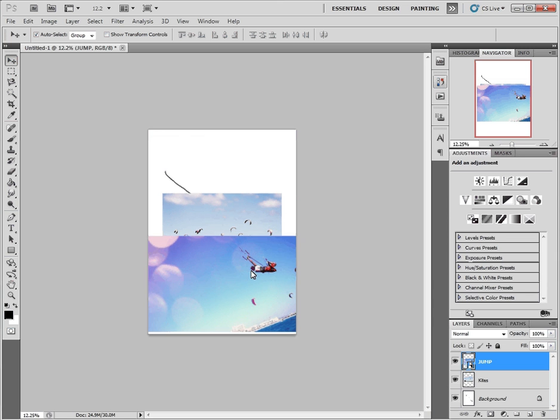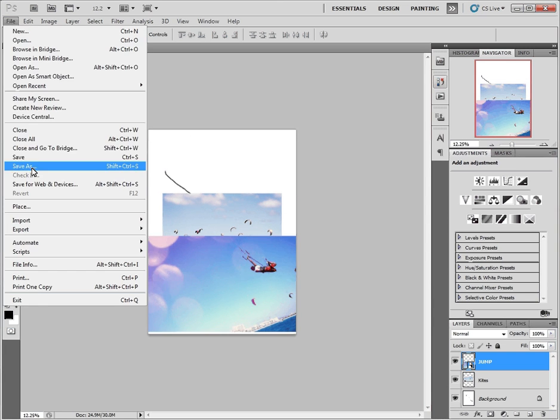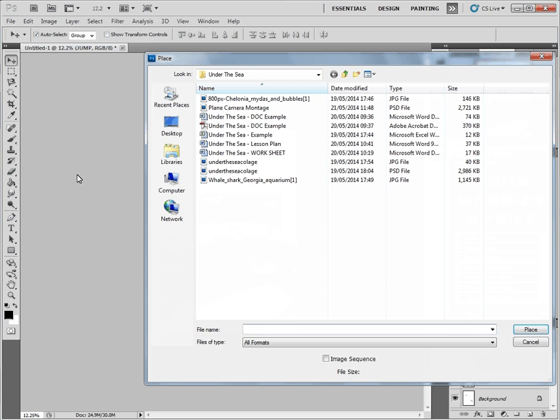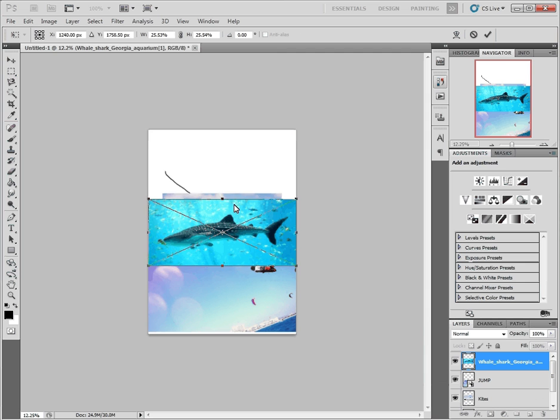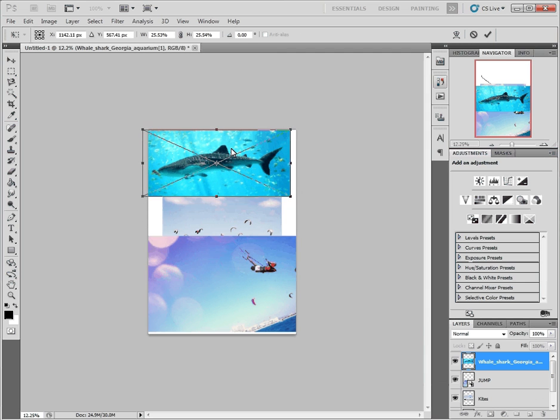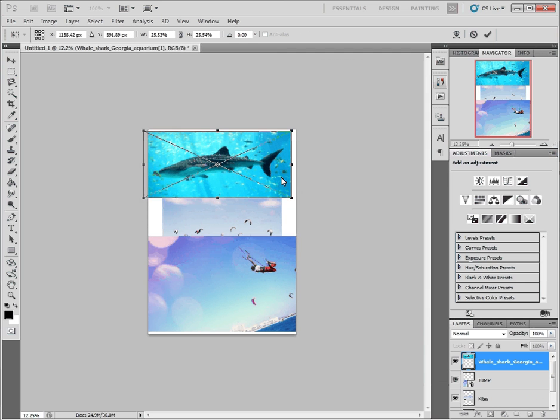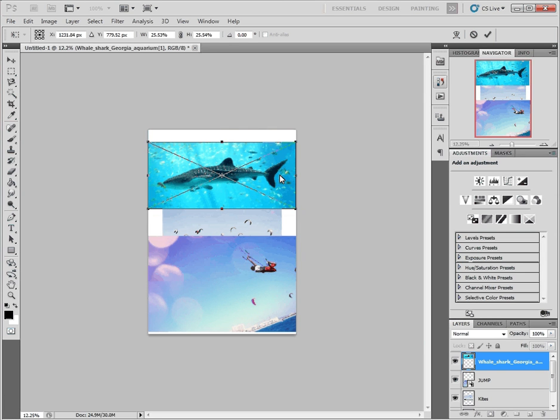And finally, there's one other way, where you can go File, Place. Here's one that I had earlier. Whale shark, Georgia Aquarium, Place. Not that you would want a whale shark swimming under you, although I think they're quite harmless actually. But there we go. So you can place it in, you can copy and paste, or you can drag and drop it in. There are other ways, but those are a few basic methods of putting in an image.